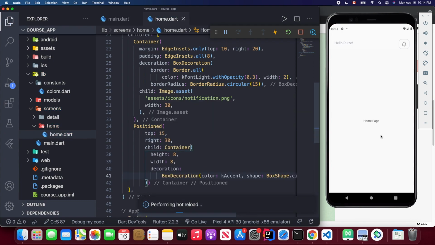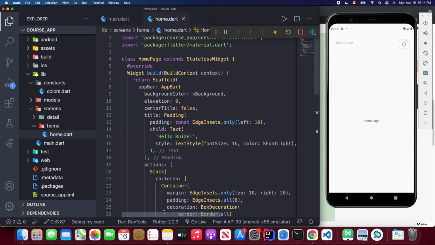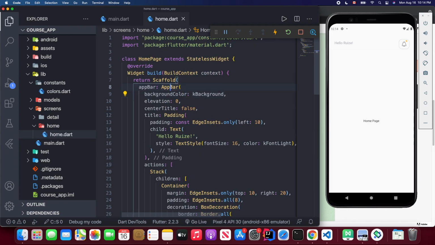So when I save, you'll see we have this badge come up, and I think this app bar will be a little long, so I'm going to refactor, and I extract the method. I just call it buildAppBar.